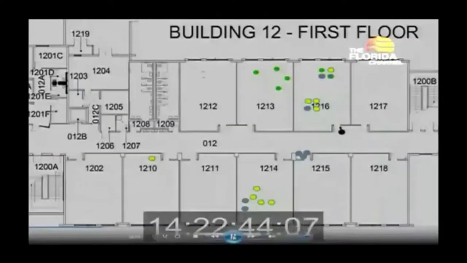The suspect then continues back to the north side of the hallway and then returns back to the door of room 1216 where he fires additional rounds into that classroom. We have two more victims who are struck fatally and another victim who is injured. If we could pause here.